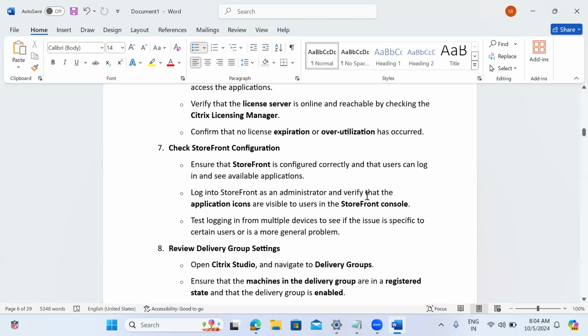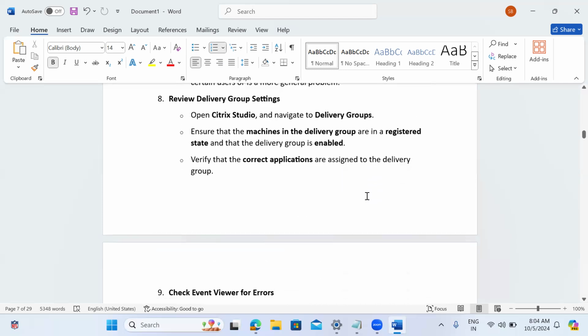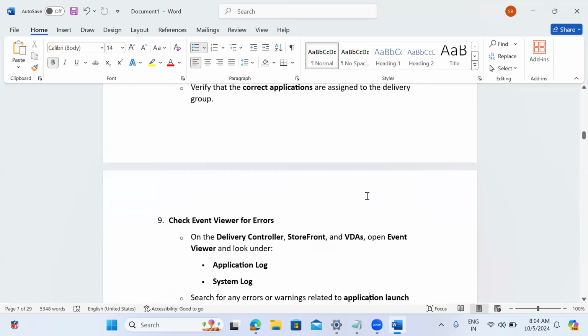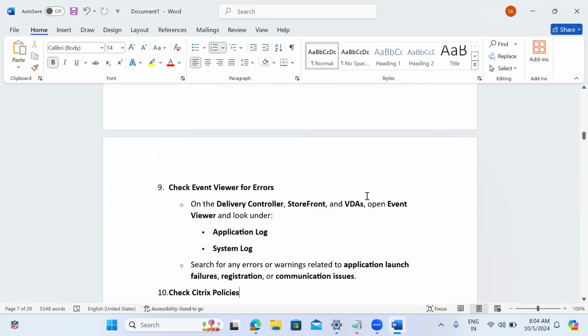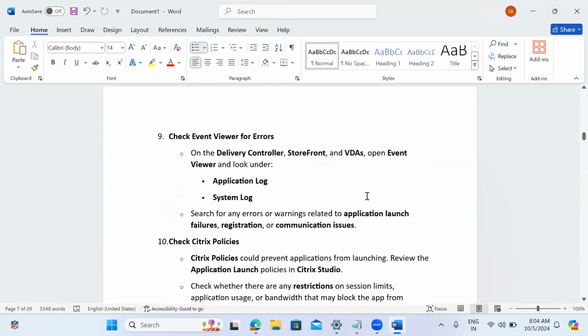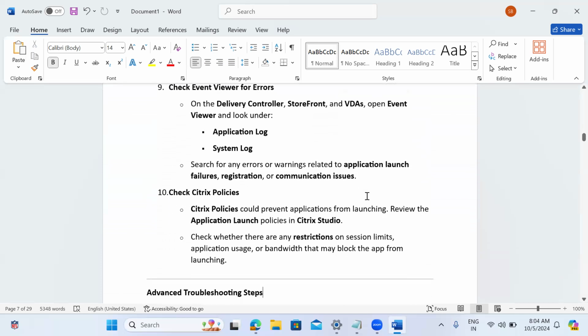Okay, then we need to ensure there are no issues on the StoreFront side, because the user may be getting the list of application icons but not able to click the applications. Then we need to check the event logs on the controller, StoreFront, and VDAs, the application logs and system logs also, and the Citrix policies. For any restrictions, we need to run the Policy Modeling Wizard or Resultant Set of Policy.